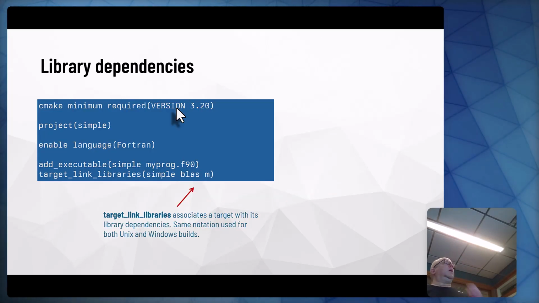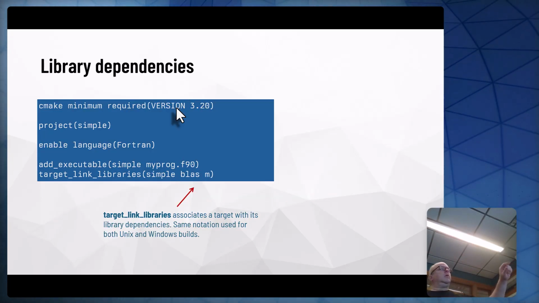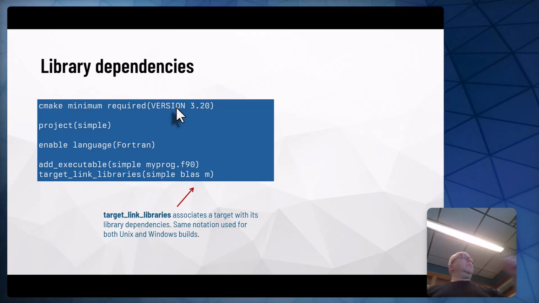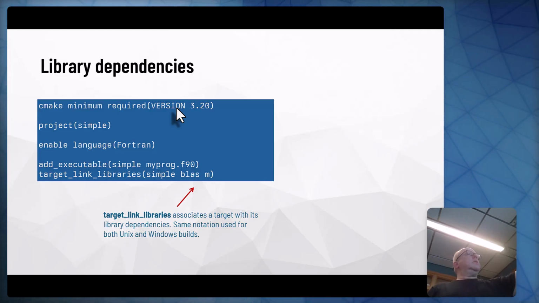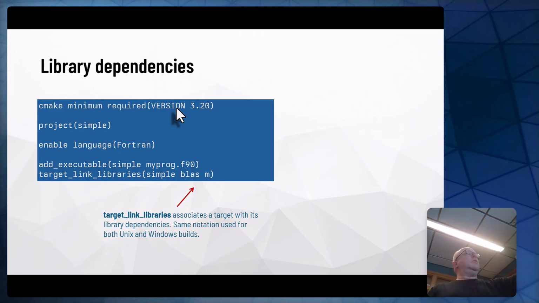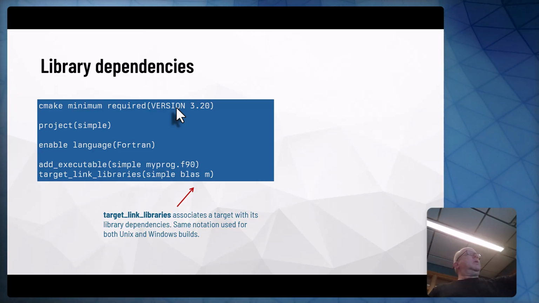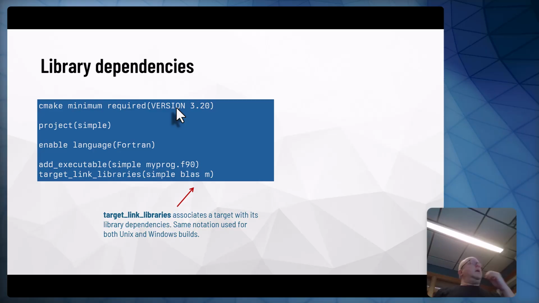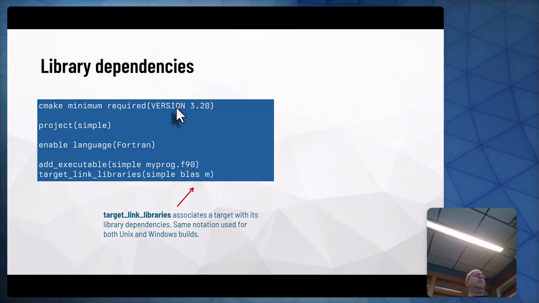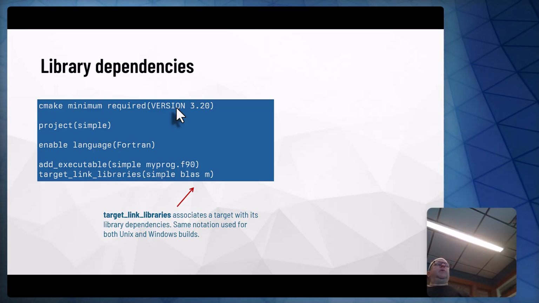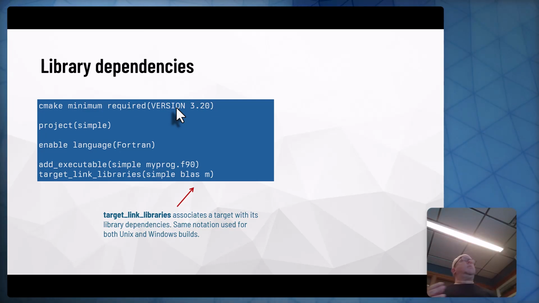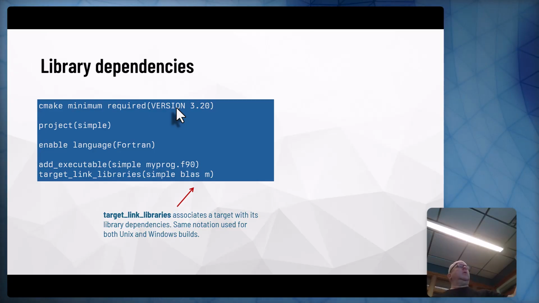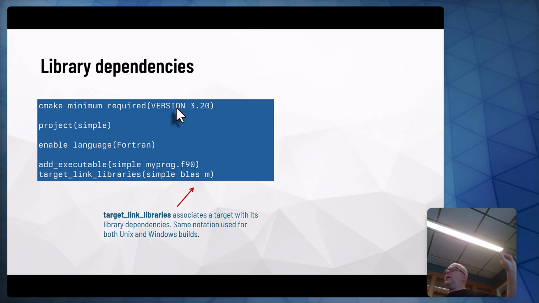Yes, so if you want to link with libraries, you do that by specifying an additional line here: target_link_libraries. The first argument is always the target you want to link to. In this case, I have add_executable simple, and I want my simple executable to link with the libraries BLAS and M. Here is something you have to think about, because BLAS and M are handled differently depending on the platform. On a Linux machine, it will be converted to libblas.something, libm.something. But you give the names of the libraries.